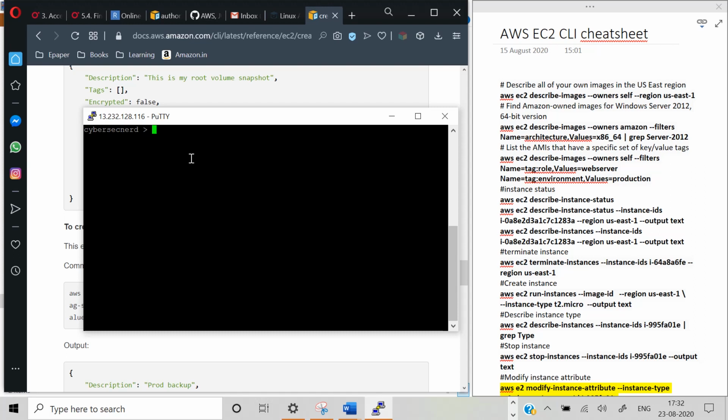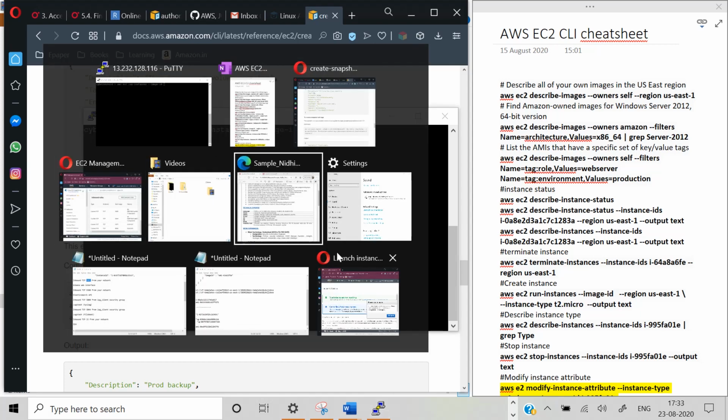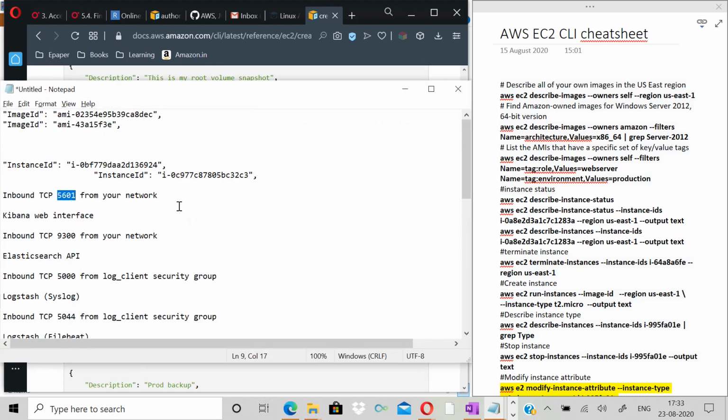AWS EC2 run instances. So we will be mentioning the image ID, and most probably we will be using the image ID which is available in the free tier, as we are using the test environment. So I have handpicked some of the image IDs, and I will be using the same.